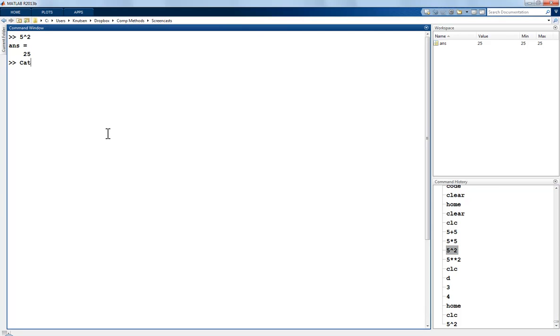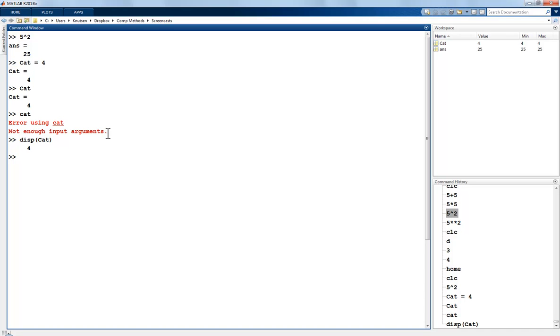I can do things easily like let's set the variable cat equal to 4, and now when I type in the word cat it returns 4. It is case sensitive, so if I type in a lowercase cat it will throw an error. I can also do display cat. Let's display that variable, and what that does is return the number, and it suppresses this cat equals, so it's a little bit easier to display if you're displaying a whole bunch of different things.